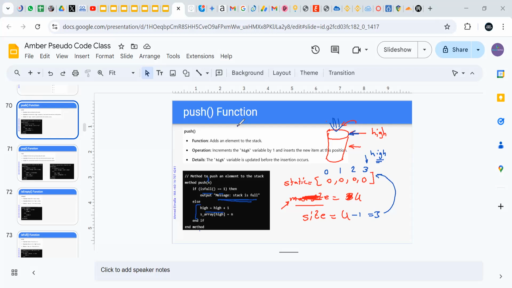So when you push, you say push like that, and I am passing an input, and the input here is 9. So I want to insert 9 in the array or in the stack. Okay, so I want to check what is my high now.